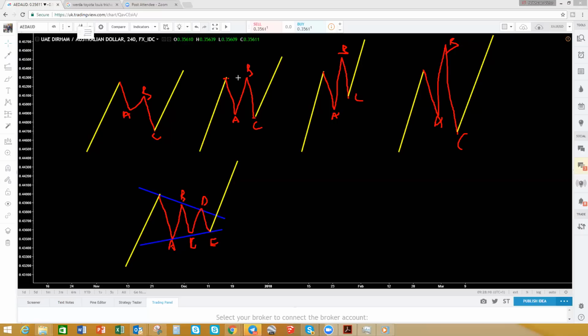I'm going to go through the rules of all these corrective structures. Each and every corrective structure has got its own rules. This is where the depth, and going into the depth of the Elliott wave theory, comes in. You have to learn the rules, the application, where they form, how they interlink with each other. Here I'm just showing you how to trade a WXY overview.